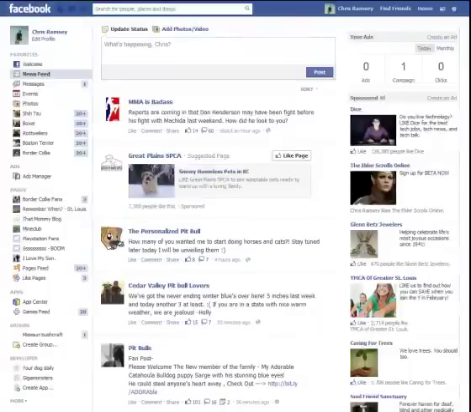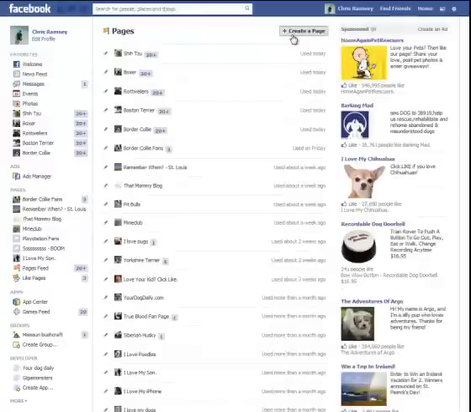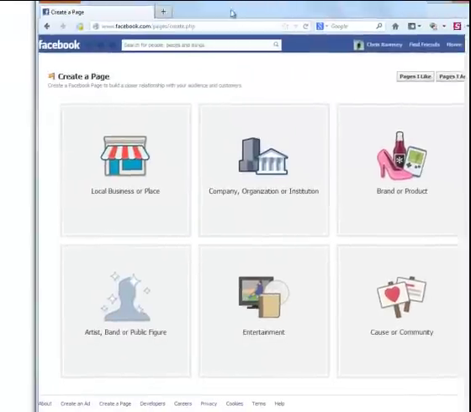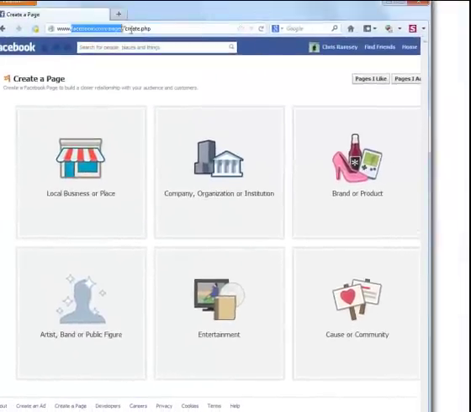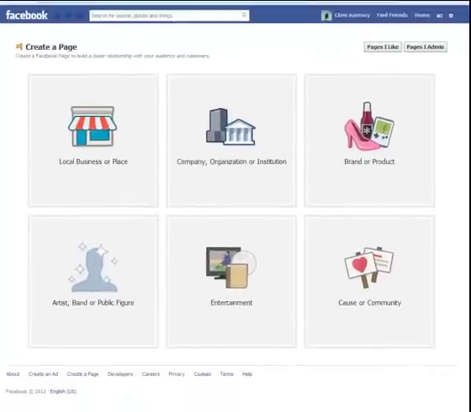We're going to create a brand new fan page. Over here on the sidebar, it'll say pages. You can click more on that, then click create a page. If you don't have that there, you can just go straight to the URL facebook.com/pages/create.php. That'll take you to this page. Let me expand this here and bring this back up.